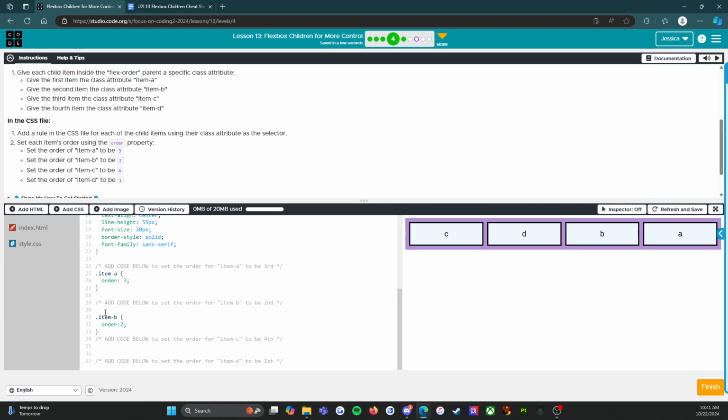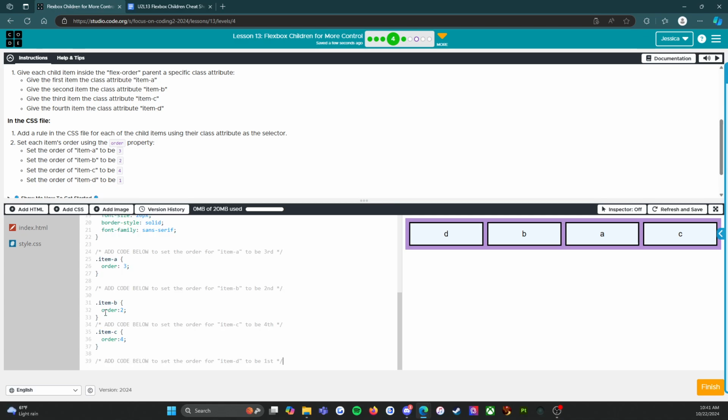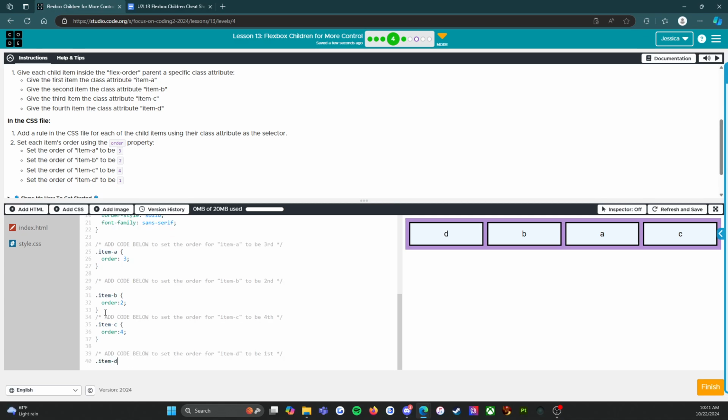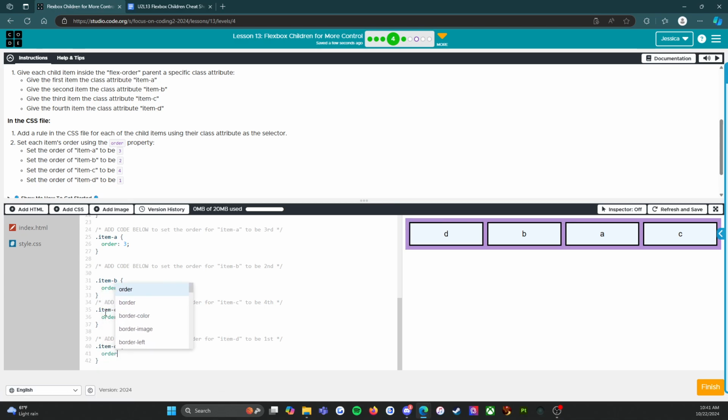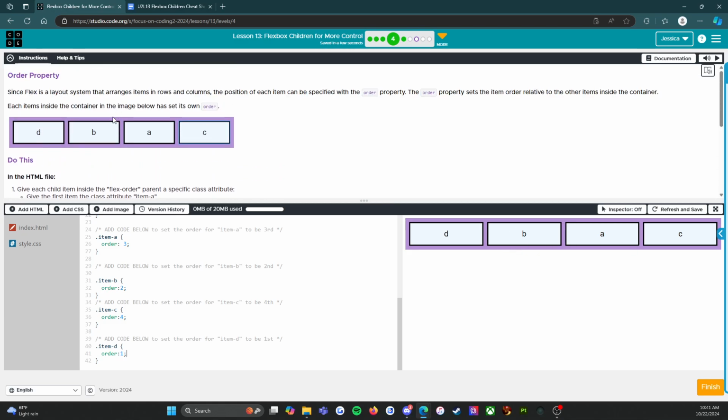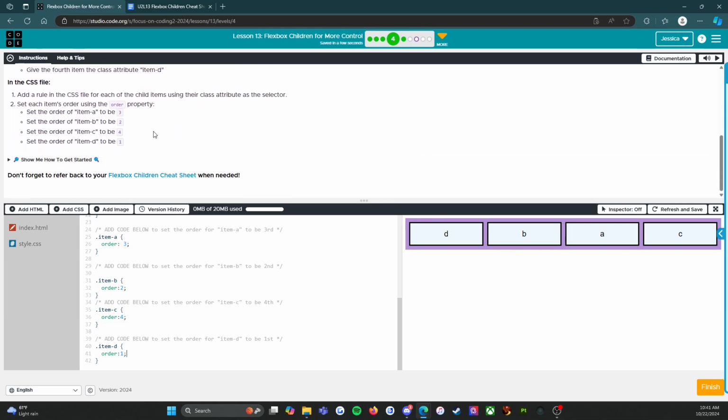Let's keep going on. Item C is going to be order 4. And last but not least, item D is going to be order 1. All right, if I did that correctly, DBAC, perfection, it all worked. So there we go. That's how you do order.